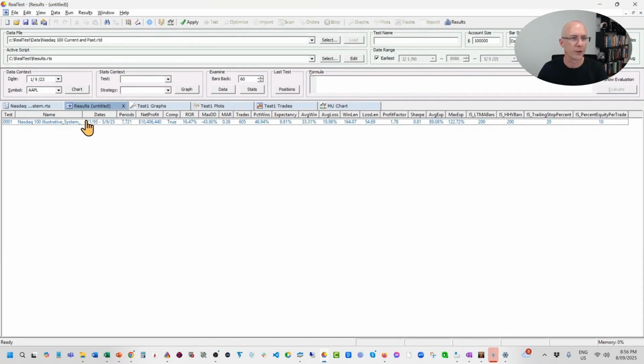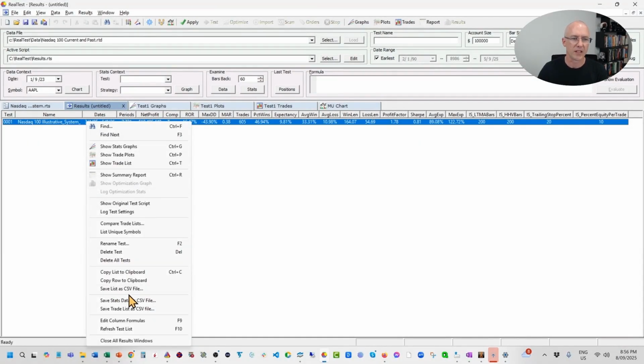Another couple of things that are useful in the results tab, if you right click on them, you'll see you've got some options to save as CSV files for different things, the list, the stats data, or the trade list. So you can export it to CSV, analyze it in Excel to your heart's content. Okay, so that's an overview of what you get when you run a backtest in RealTest. There's a lot of great statistics, there's some charts that are really useful, and a lot of information to help you analyze and understand your trading system.